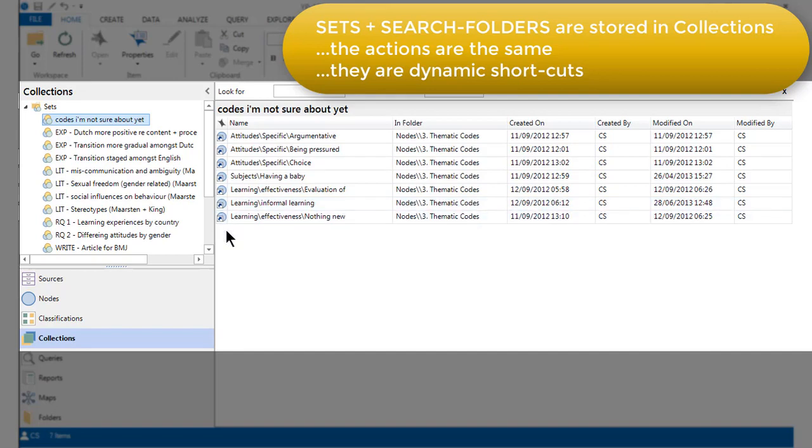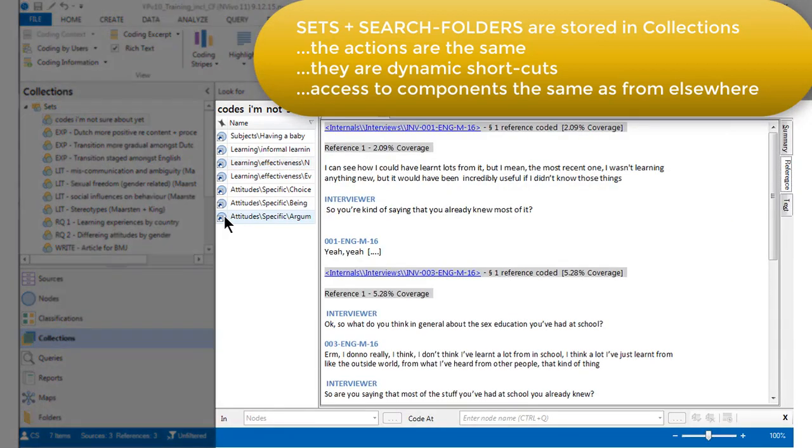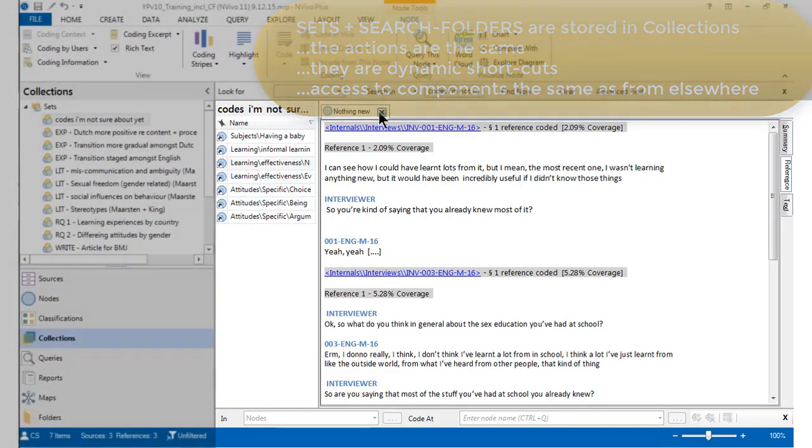Our access to whatever items are stored within sets and search folders is exactly the same as it would be if we were accessing an item from their main storage locations. It's just that we're accessing them from here rather than somewhere else. So if I open up one of these nodes, I'm opening up the actual node from its original location in my nodes area. I'm just doing it from within this set.